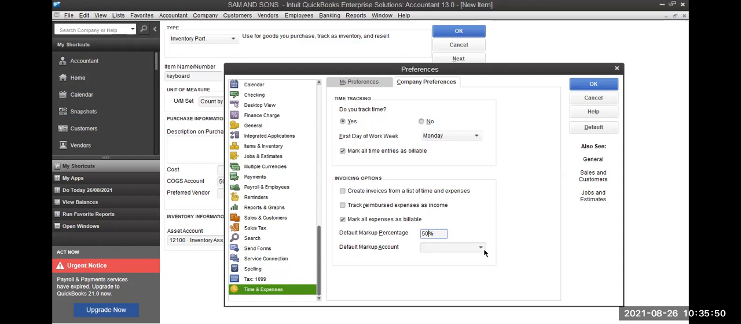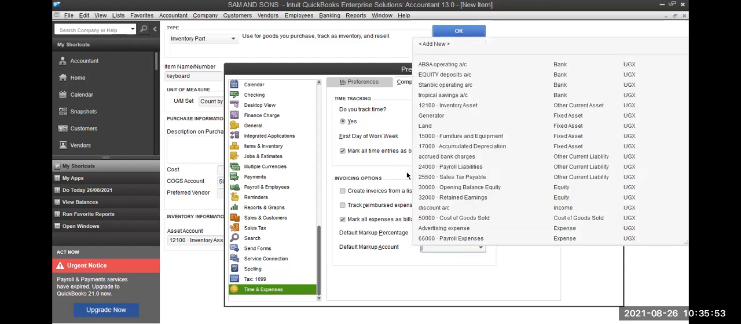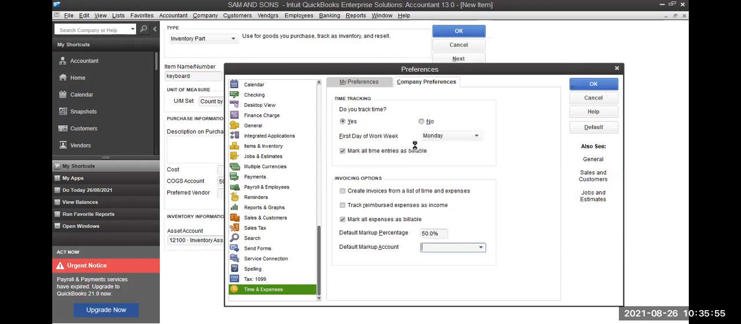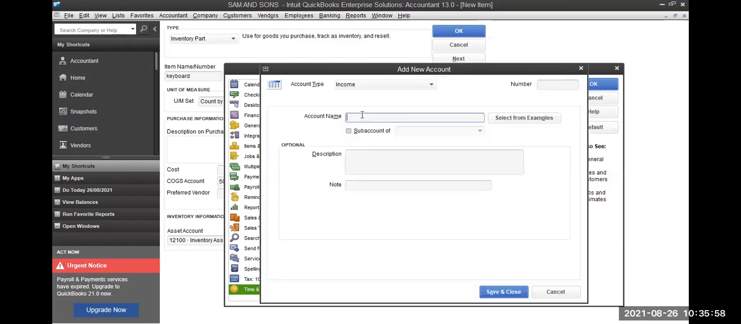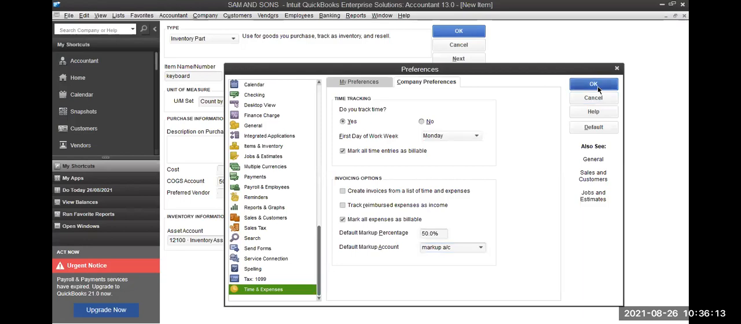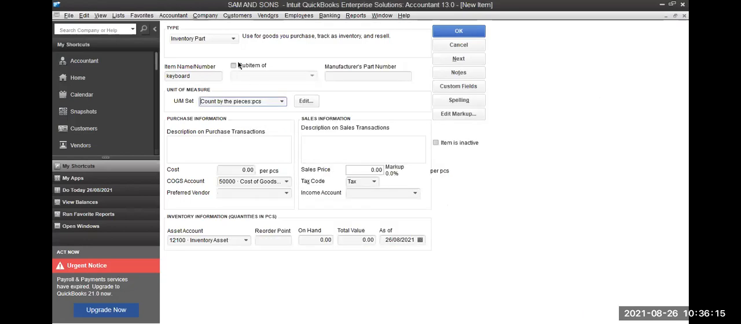Then where do we put this markup when we get the money? Where is that money supposed to be allocated? Let it go to... So after setting that markup, I don't need to set another markup here because I already have a default one. So let's continue capturing our item.